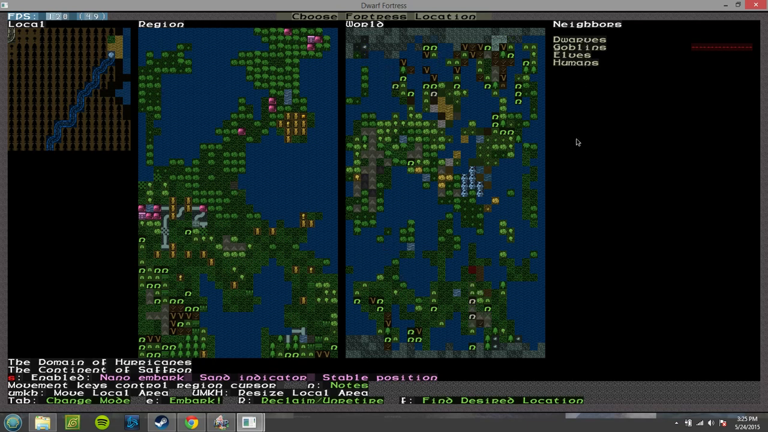What the neighbors screen will tell you is if you will get visitors or attackers from those civilizations. So other dwarves will come to visit, elves will come to visit, humans will come to visit, and goblins will come to snatch babies, steal artifacts or steal items, or actually outright attack us. So it's a pretty good suite.